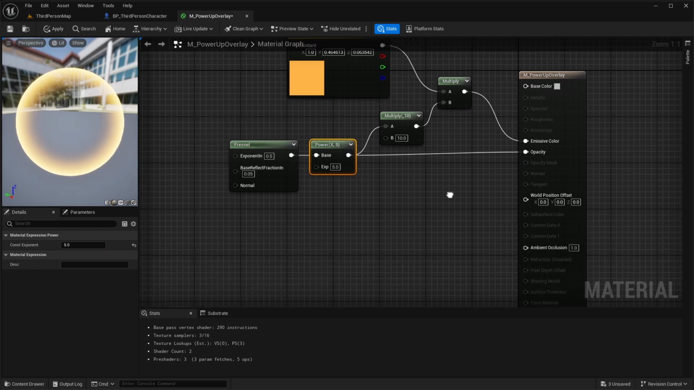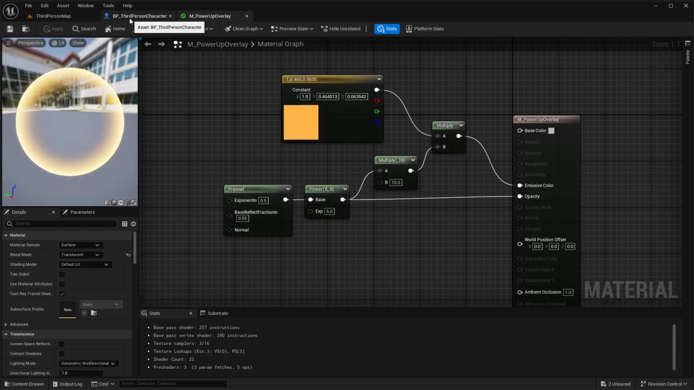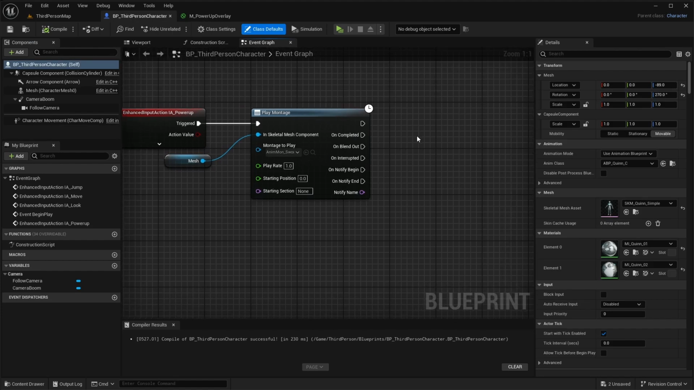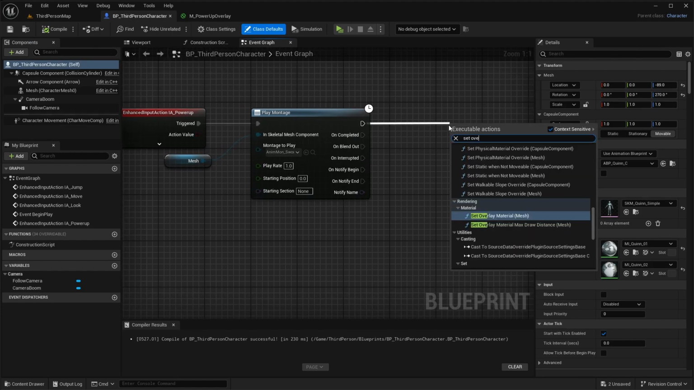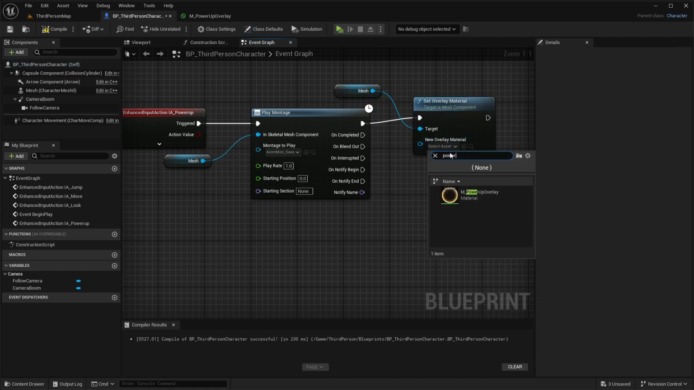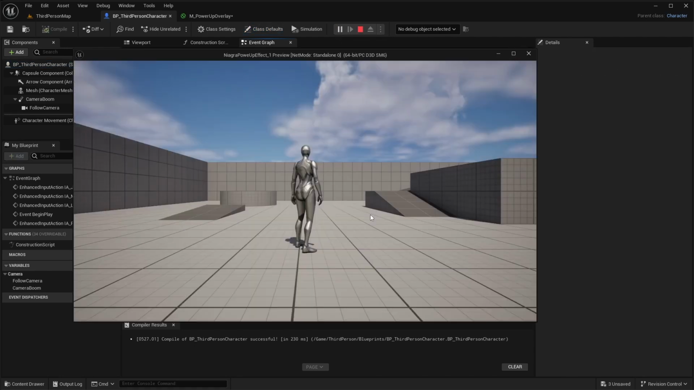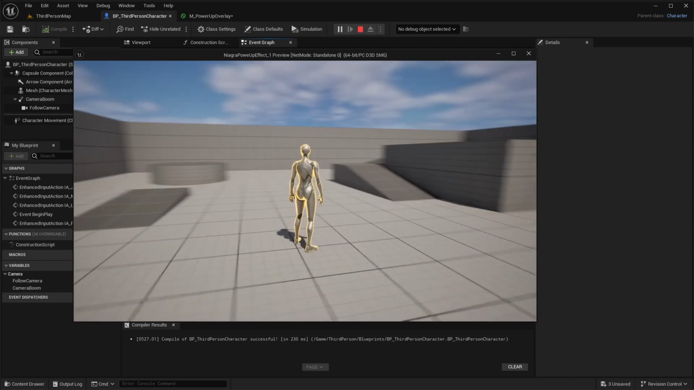We are going to add this to our character. Save the material. In the third person blueprint, when we trigger the montage, I drag from here and add set overlay material node and select the material we just made. Now if I hit play and press F, we are adding the overlay material on top of the mannequin material.